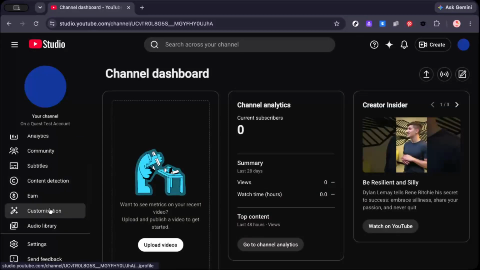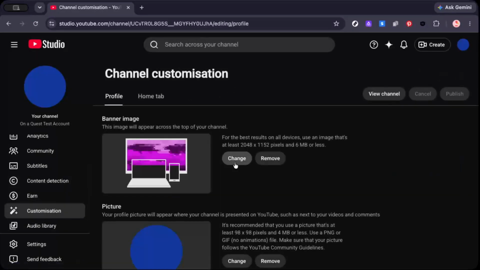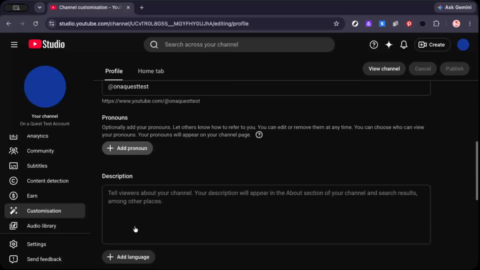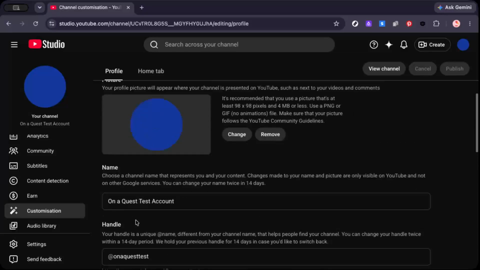In the link title field, enter a simple name for the link, such as Discord. Keep this short and clear so viewers instantly know where the link will take them.